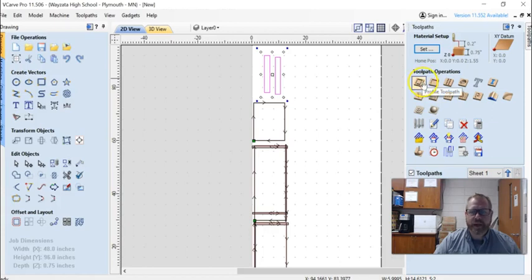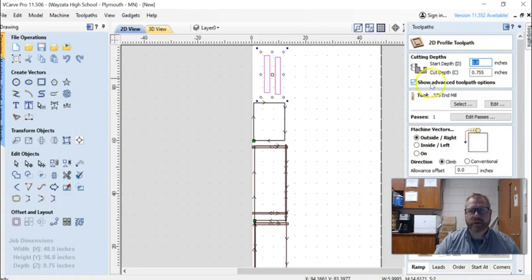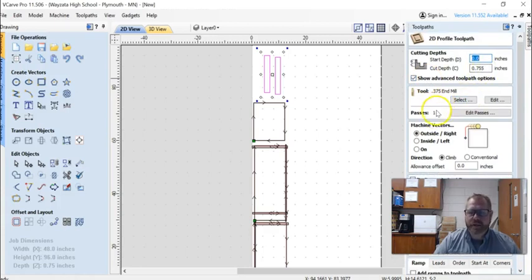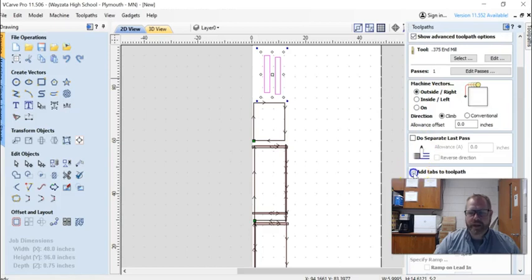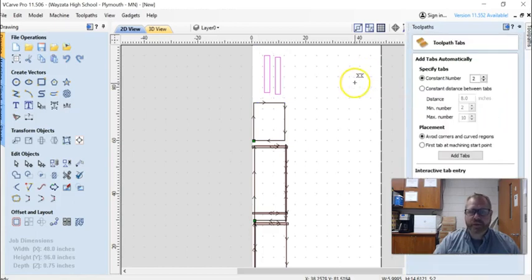And the best thing to do for that is called a tab. So we're going to do a profile cut again, same cut depth, same tool. We're going to leave 1 pass on there. We're going to add these things called tabs. We want them to be a 1/2 inch long and an 1/8 inch thick. And then we're going to place these suckers.